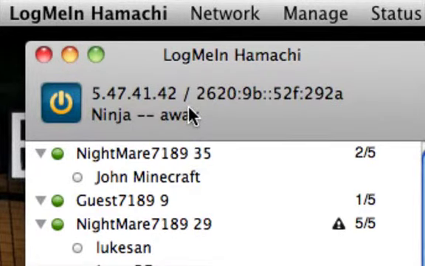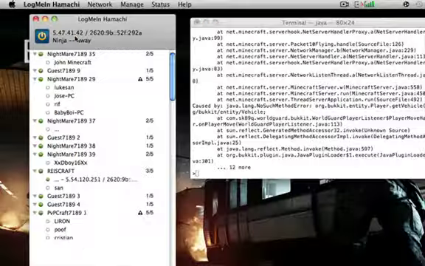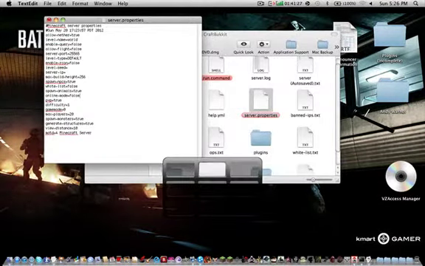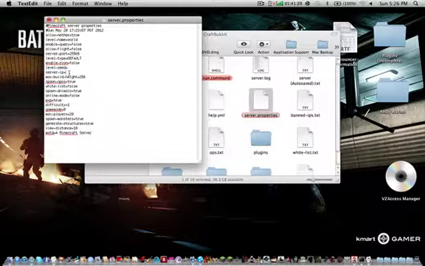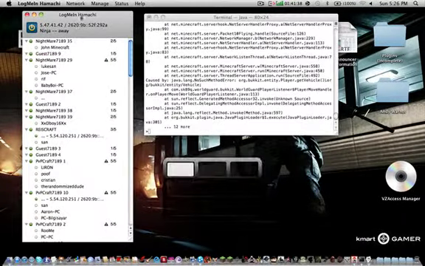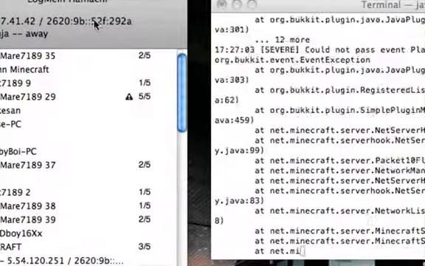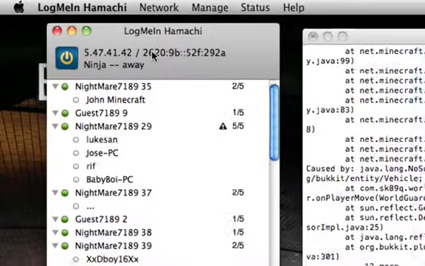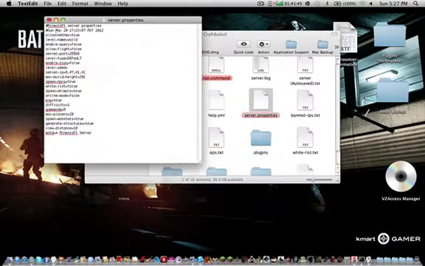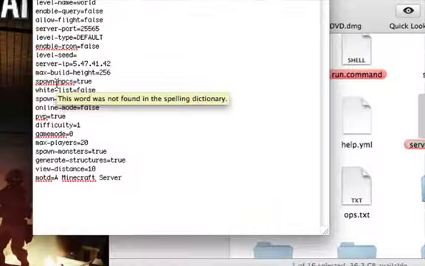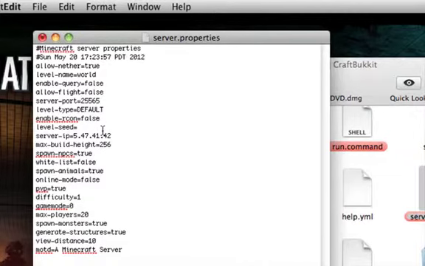Yeah, so I'm just going to see if that works. So you copy that, and once you copy it, you go right here. But I already remember it. So for server IP, you type 5.47.41.42. That's all you do. You don't need to write the rest of the number, none of those numbers right there. You just write all that, and make sure it's all the same, because if it's not the same, people cannot join the server when you give it to them.